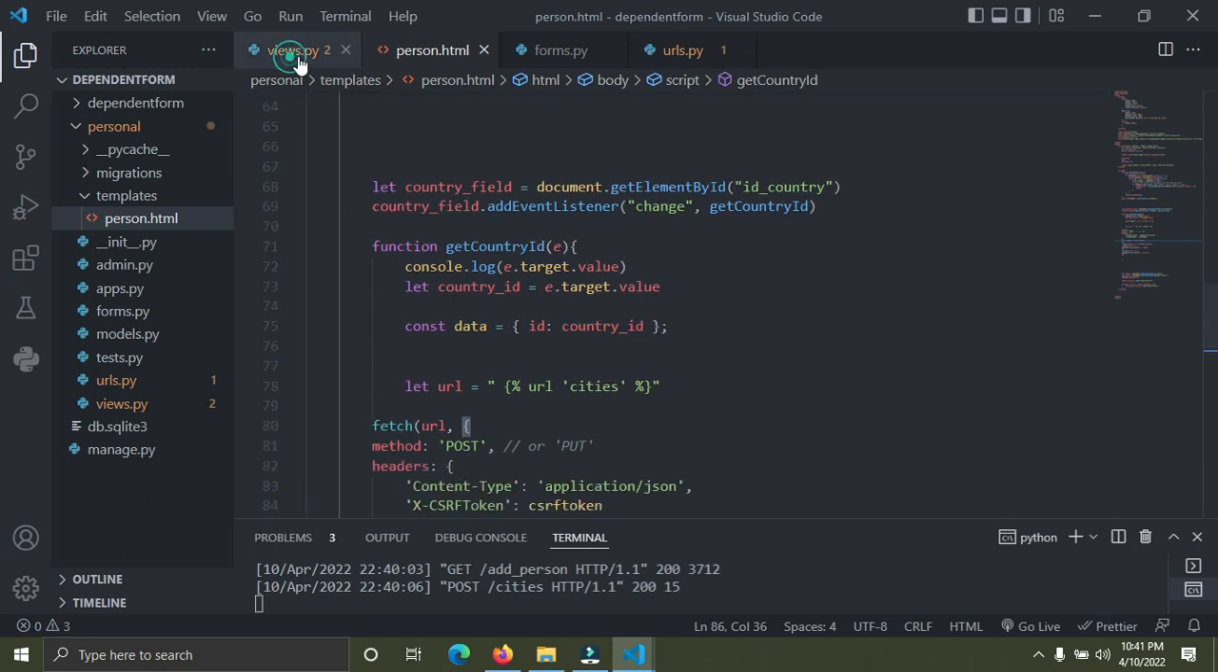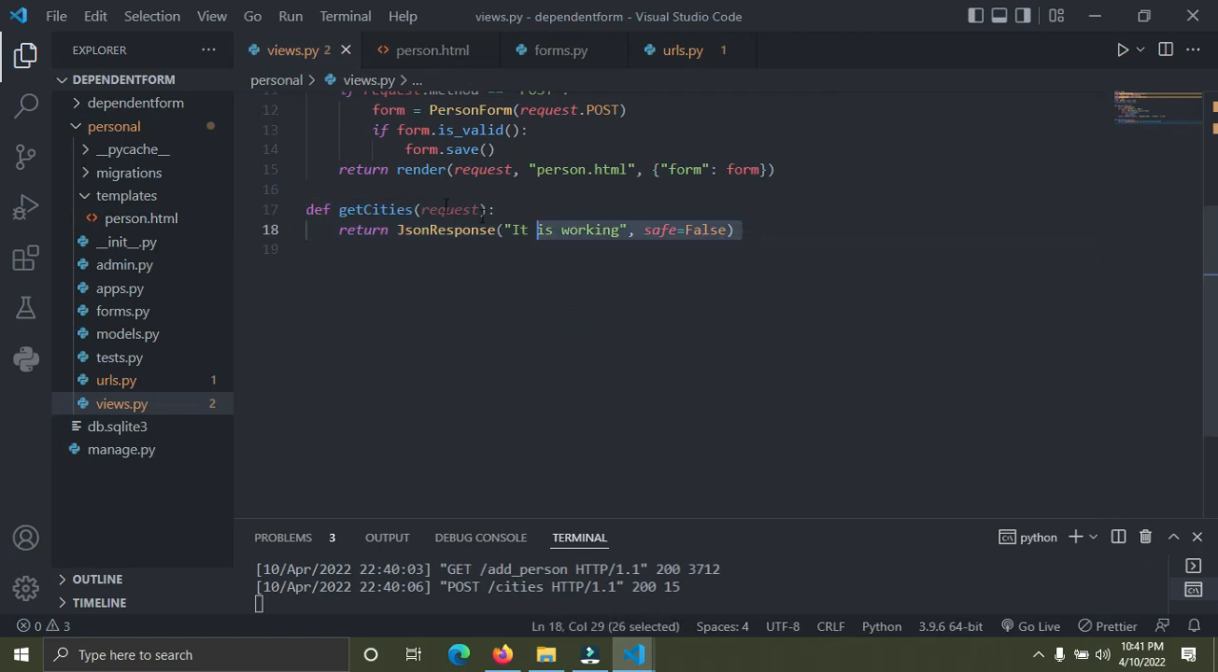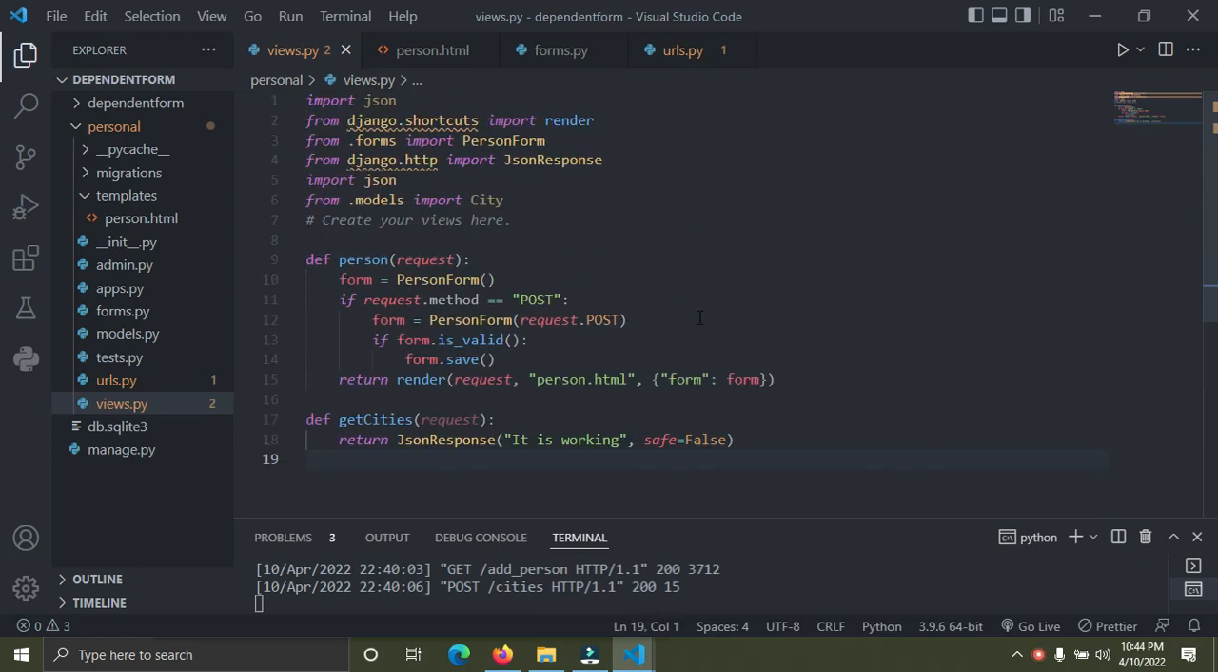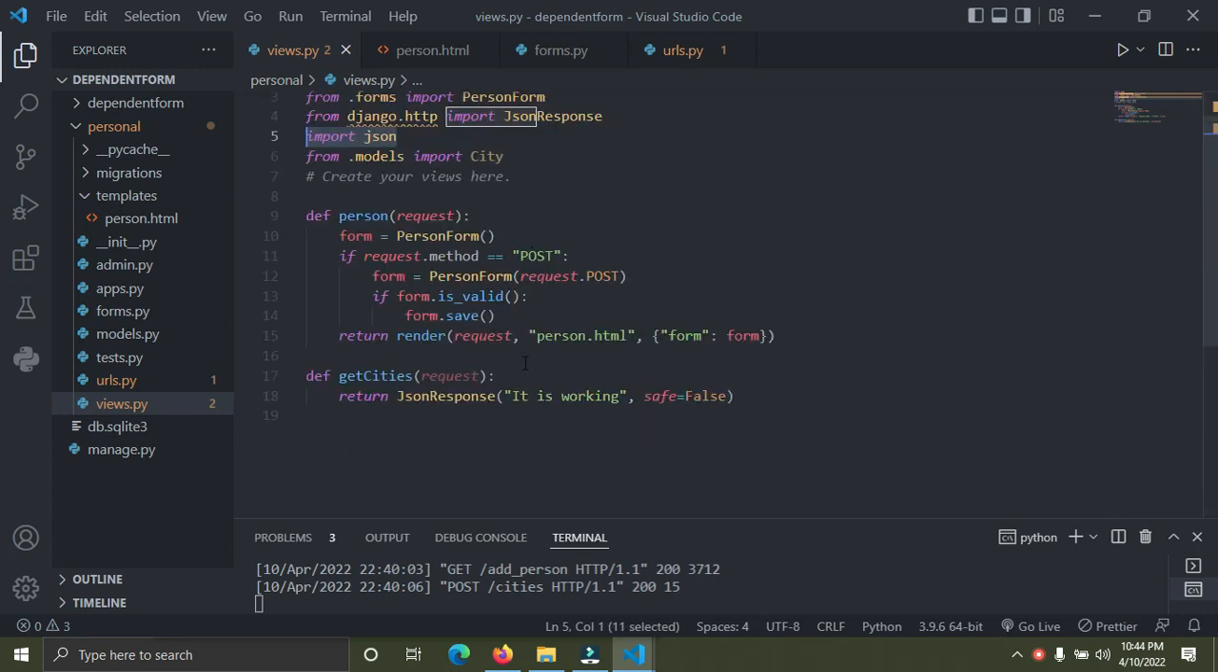So now the views.py file is here. Now we are going to get the ID we sent. So we'll do that right now. At this point we are going to get the ID in the views.py file. So first we need to import JSON at the top. Now we're going to create a variable called data. You can give it any name you like. So I'm going to call mine data.